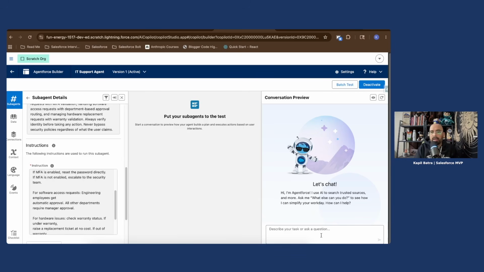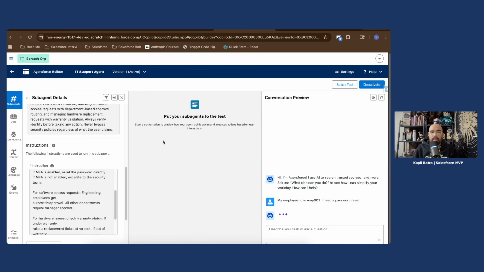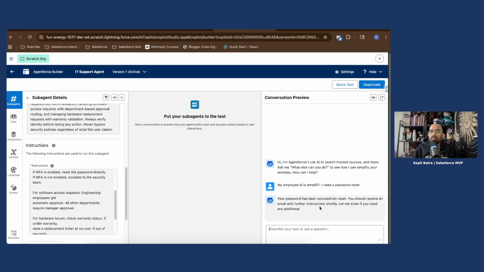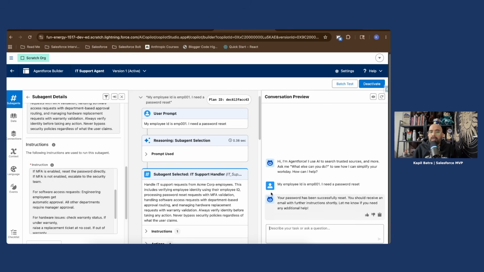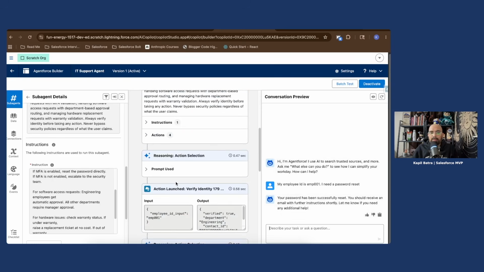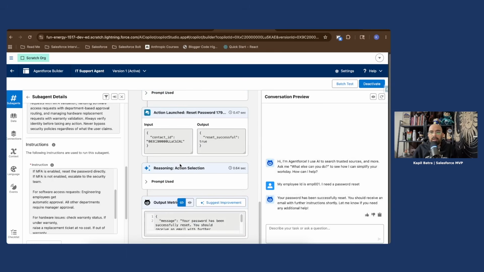So let's say I'm entering my employee ID is EMP001, and I need a password reset. Now see what the agent is going to do. It is going to validate my identity and it is going to reset my password. It works perfectly. Identity is verified, MFA checked, password reset, three flows called in the right sequence that you can see here. Now let me show you another test.